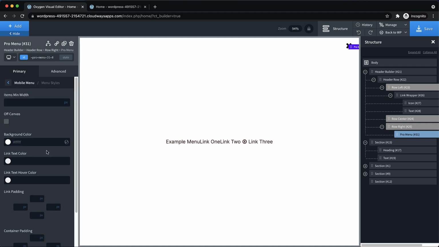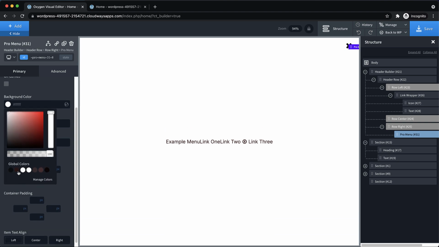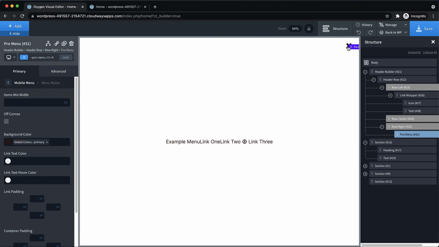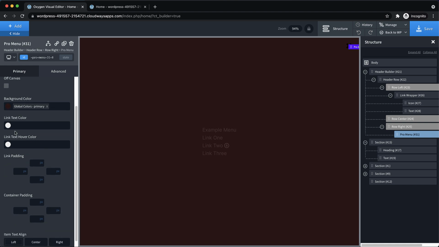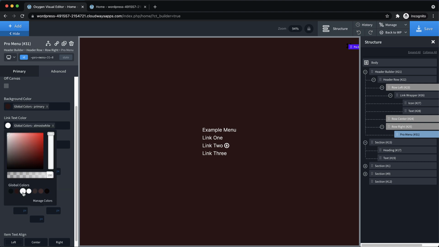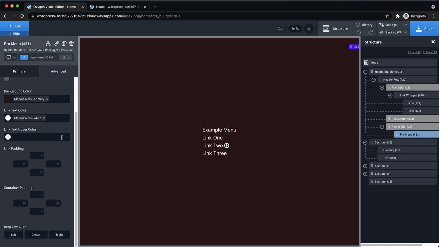Now we need to change our menu styles. I don't think we want to do off canvas on this one. We're just going to do a basic full screen menu. Background color, let's try playing with something a little more intense. So if we open that, yeah, it's a little less jarring if you're going from like a darker page to this. But then we need to change our link text to white, and let's use our global colors here. Link padding, I think, is probably okay. Container padding's okay. We could center stuff, but that looks messy. Let's leave it on the left.